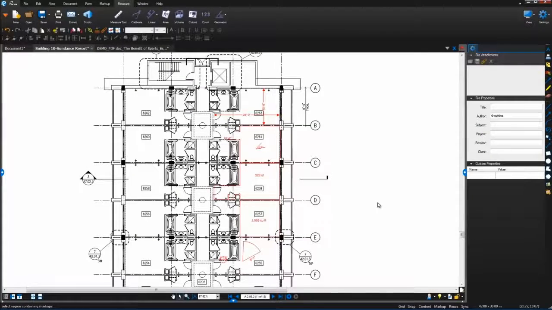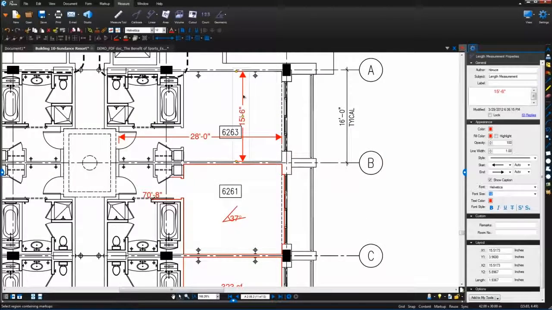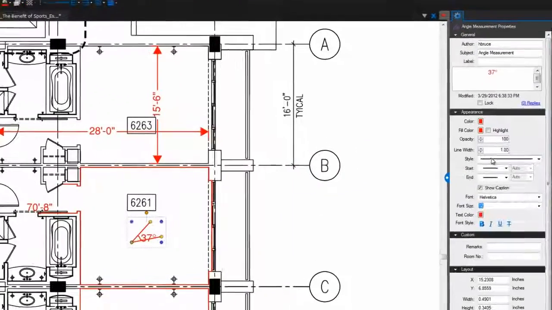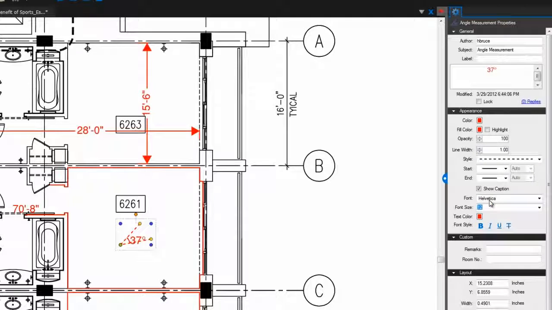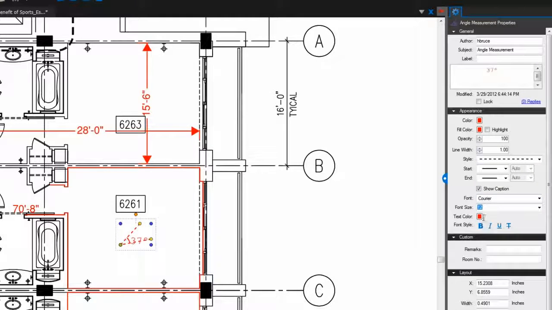The measurement tools can also be customized easily from the Properties tab. Select a length, perimeter, or angle measurement, and you'll be able to adjust the same settings you could for the Dimension tool, the line and end properties, and the text properties. Again, you can choose whether or not to display that text on the markup here.